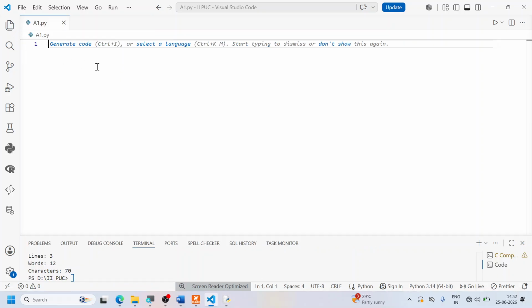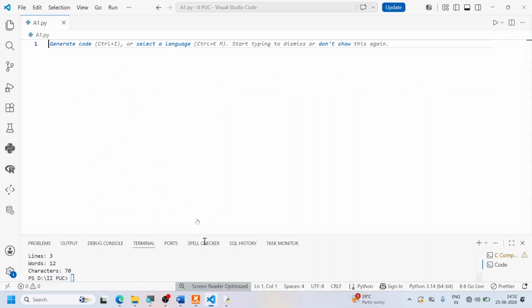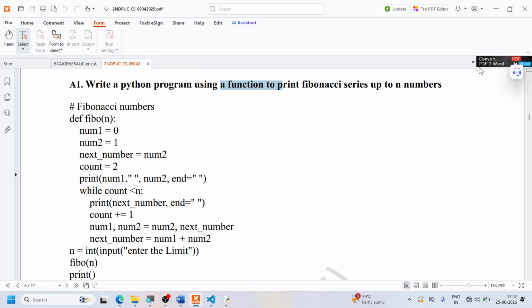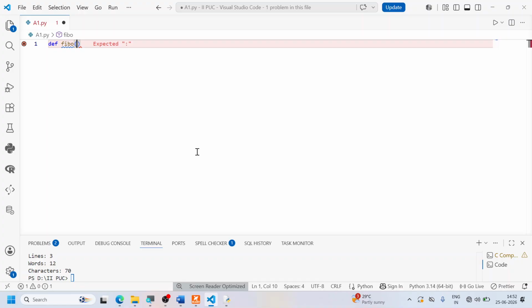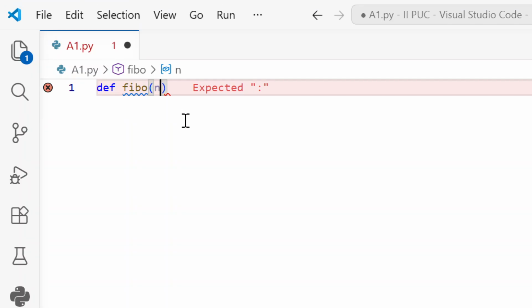Now let us write the function, because they said to write a program using a function. So we are going to use a function here. Let us create a function. We are going to define a function. Let me define the function as fibo. It says how many elements we are supposed to print. It is already told that we are supposed to print up to n number of elements. So let us supply that n value to our function. I'm going to type n here.